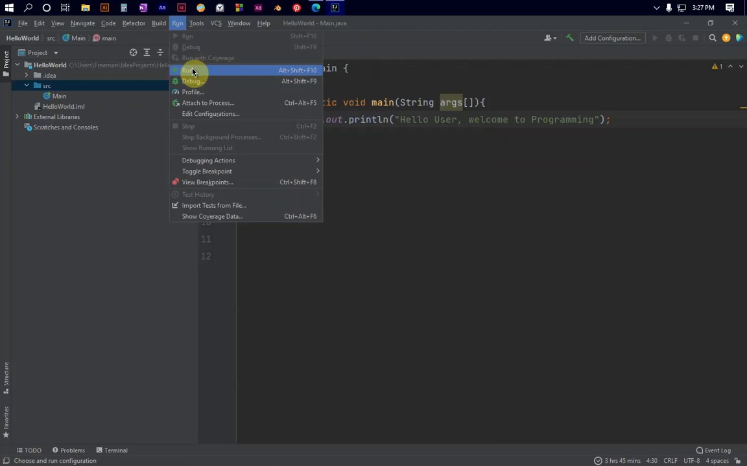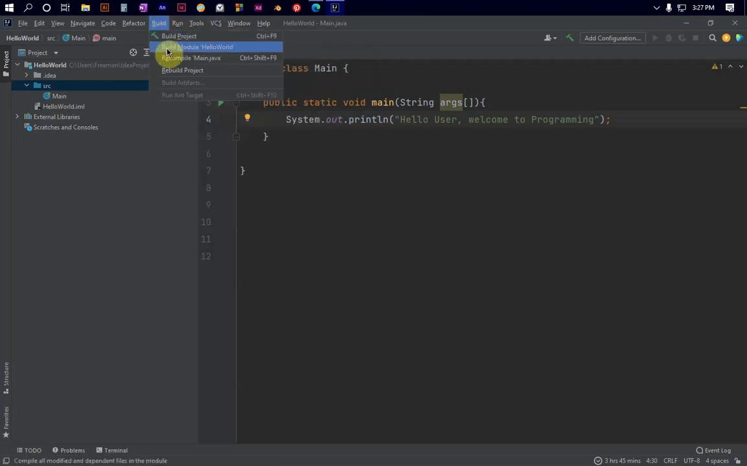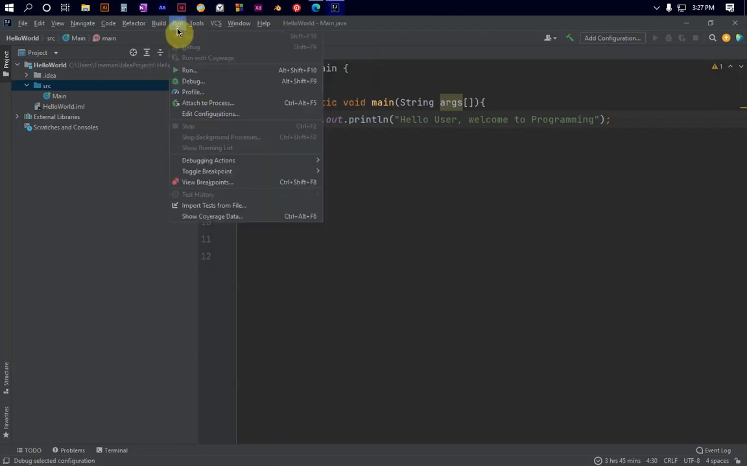But sometimes if you are using a different IDE, you might have to compile first before running. I think we are going to see that, but usually you are going to click on the run or the build button, where you compile or build, and then after building, you are going to go to run.